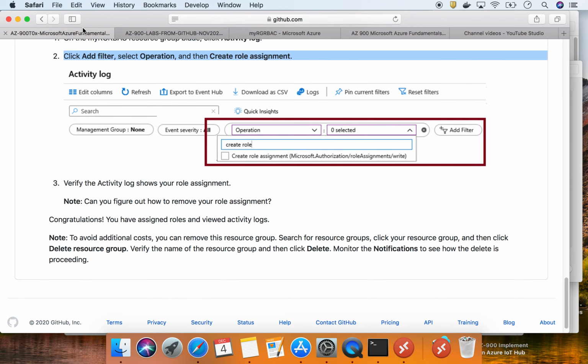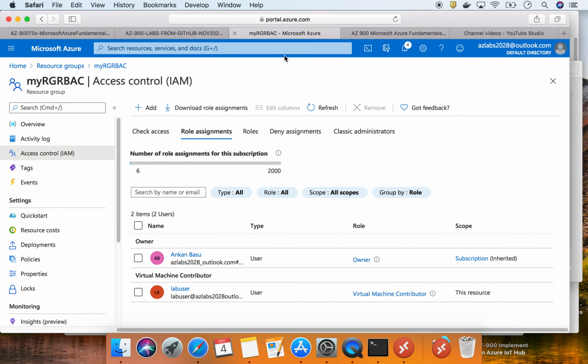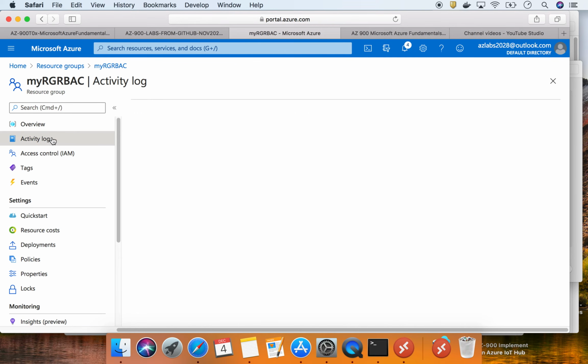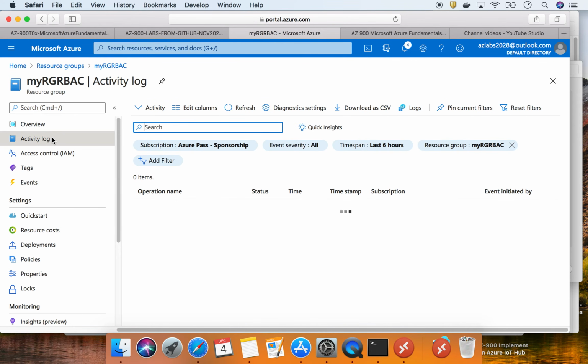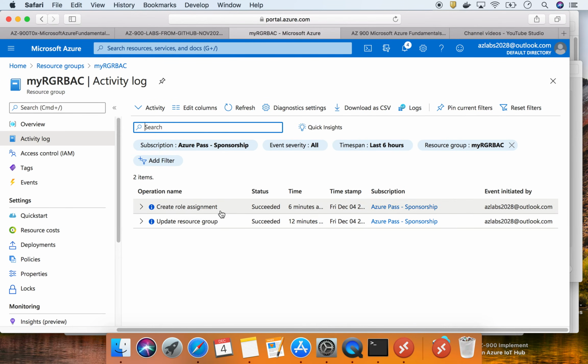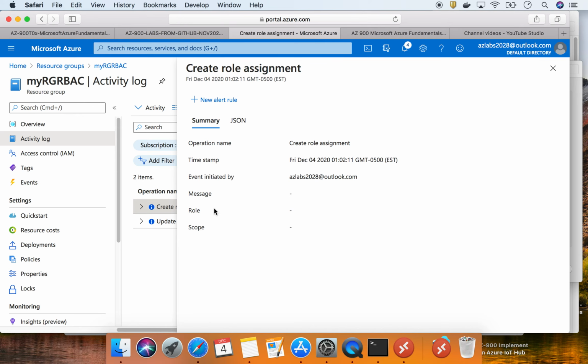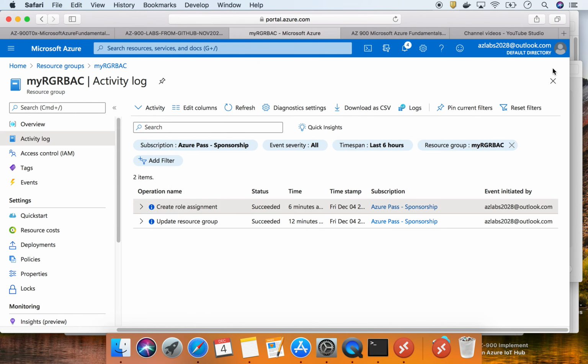Okay, over here they're asking you just to make sure that you understand how to look at the activity log. So come back over here, and this is your activity log right there. You can click on it. It will tell you what is going on. So here this is the resource group that you have created, and here where you have created a role assignment. Okay, that's all that you need to know at this point.